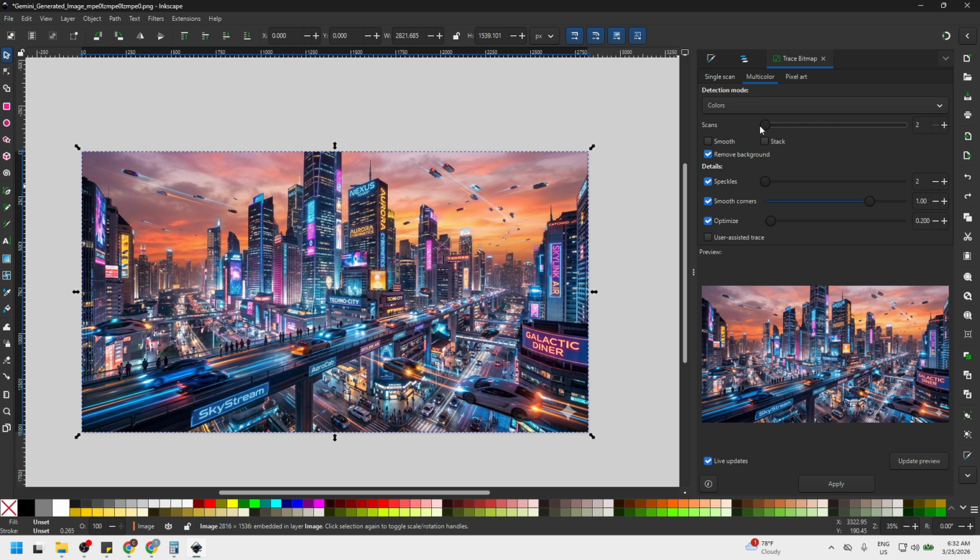Before applying, check the box labeled Remove Background. This tells Inkscape to make everything outside the traced subject transparent in the resulting vector. Click Apply. Inkscape will generate a new vector version directly on top of your original image.